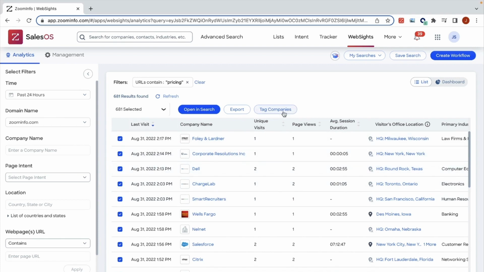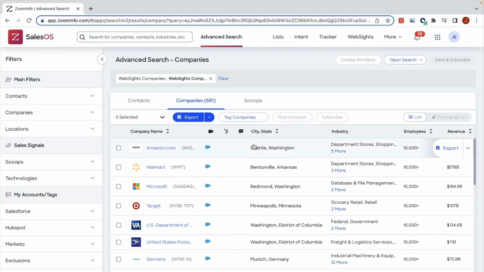I could tag these companies. I could also export directly to a CSV from this WebSights tab. But I could also open these companies in advanced search to utilize our filters and export to an integrated CRM if we have that functionality with the platform. Select open in search. And now these companies that have visited my pricing page are populating within advanced search.